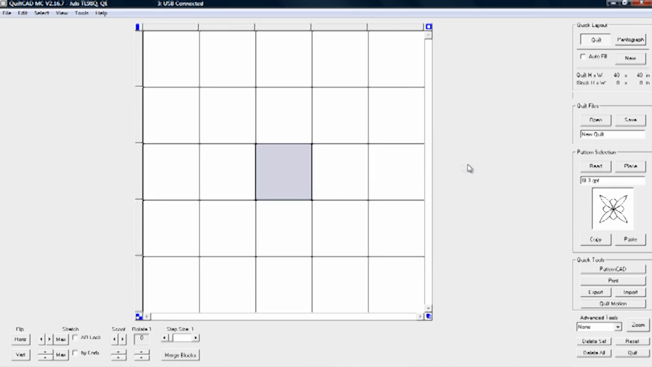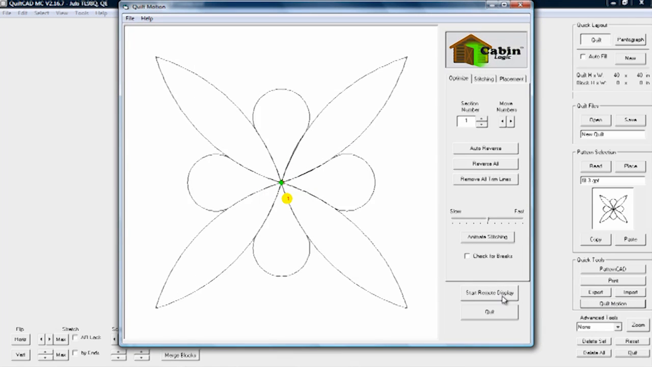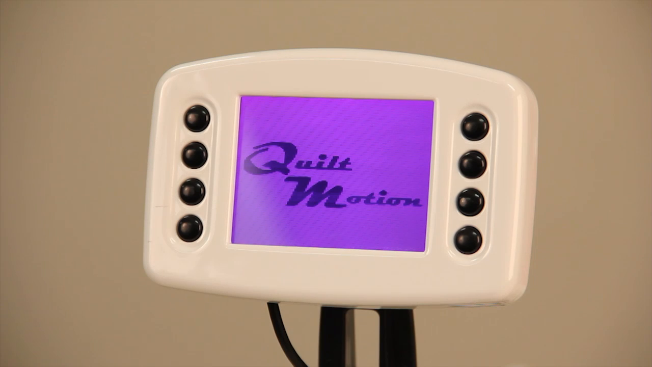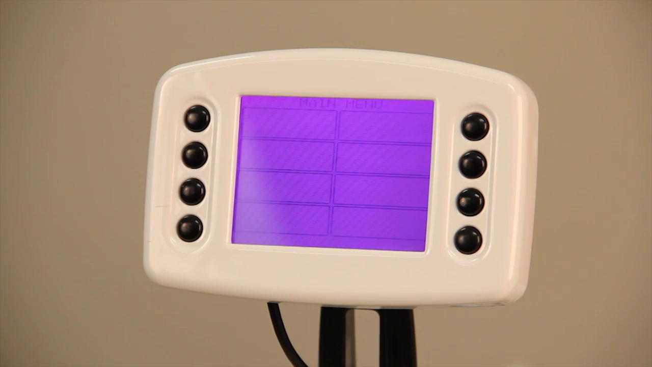We then can select the block that we would like to place the pattern in. We then place the pattern into the block. Now, we're ready to take this pattern and go over to the fabric and the machine area.